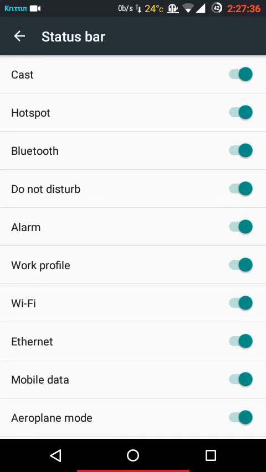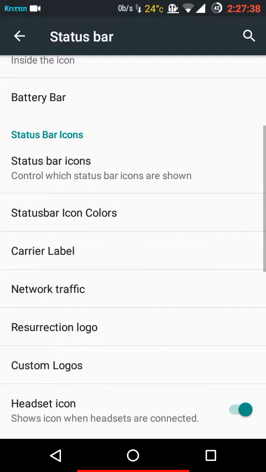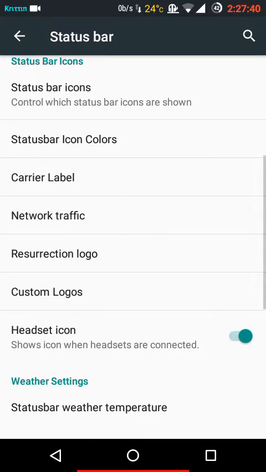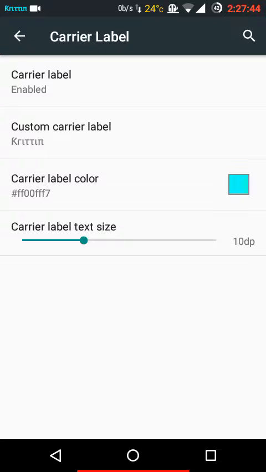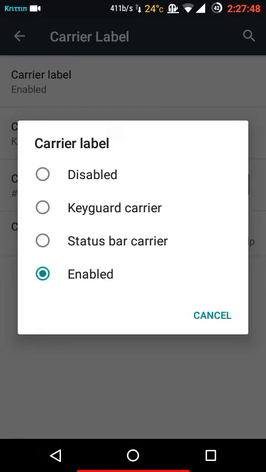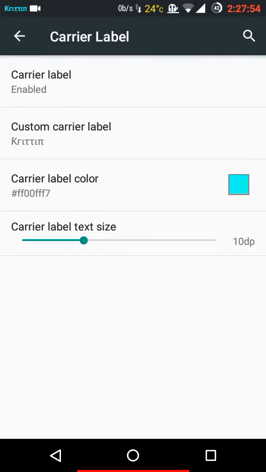And next you have the status bar icons, in which you can choose to hide or show any status bar icons. I prefer to have all of them. Okay, in the carrier label option, you can customize whether you want to show the carrier label on the lock screen, disable it on the lock screen, only on the status bar, or enable it in both. I prefer to have it in both.